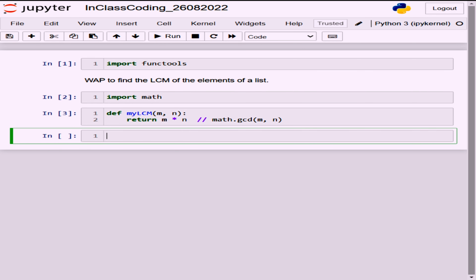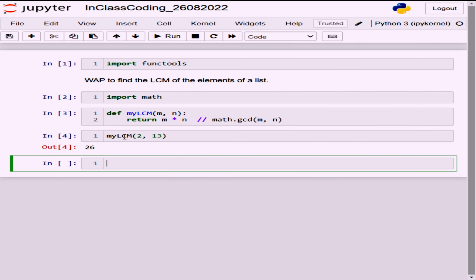Let's check whether this function works or not. I'm trying to calculate the LCM, right? I'll apply my LCM for two numbers, say 2 comma 13. 13 into 2, 26 is expected, yes. So you see, we get that.